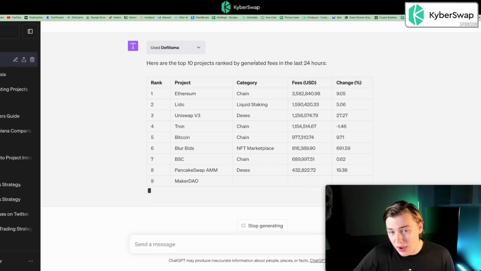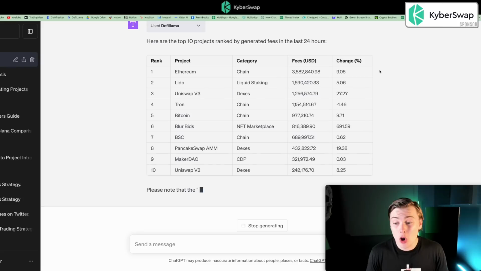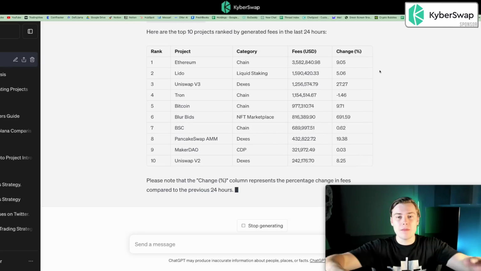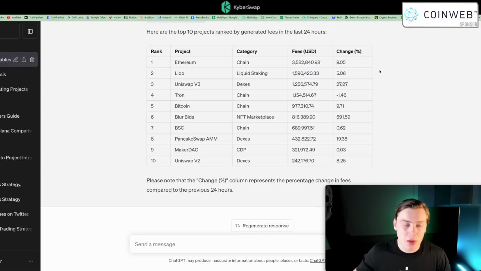So we can see here we now have the project rankings. You can see the project category fees and the change in the fees. This can just be a way for you to spot over the last 24 hours if there has been a change in value. Obviously, the more time that you zoom out, so let's say you look at a 7-day time frame, a 1-month time frame, etc., you're going to get more of a macro view of what the trends are.